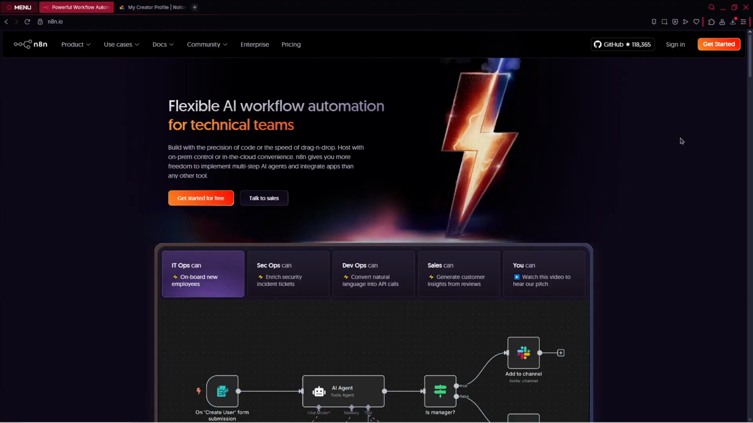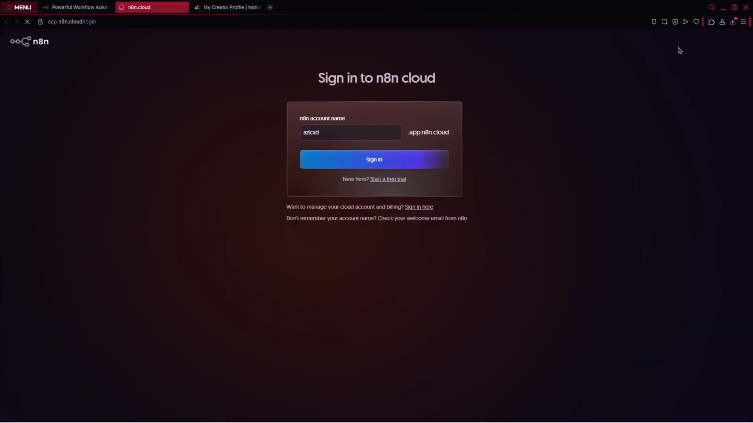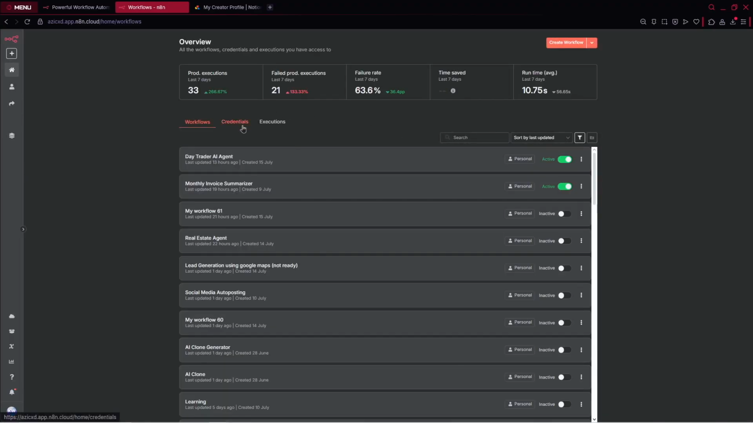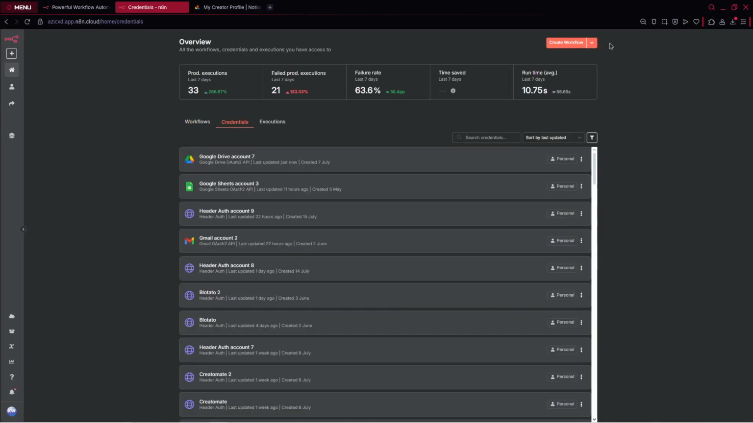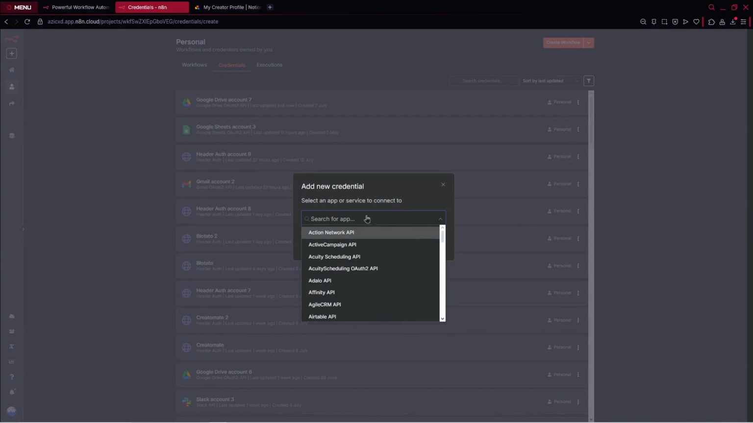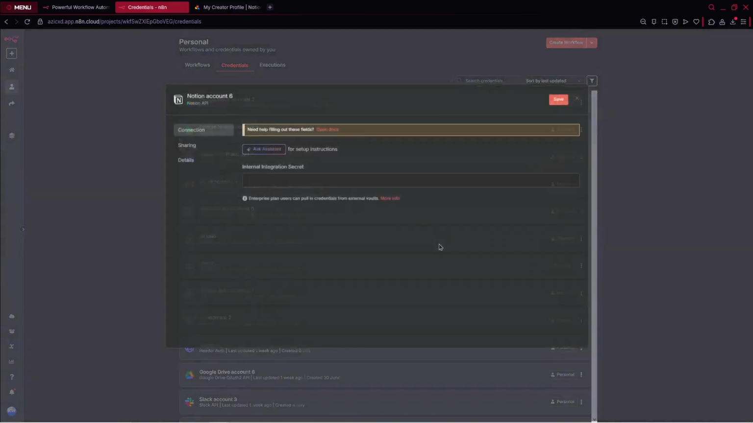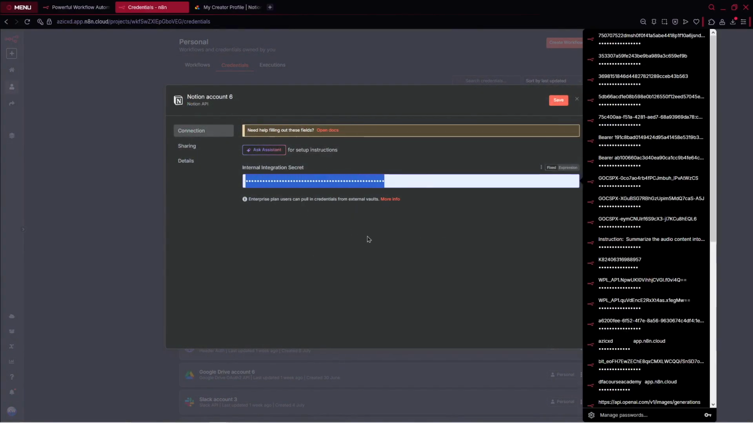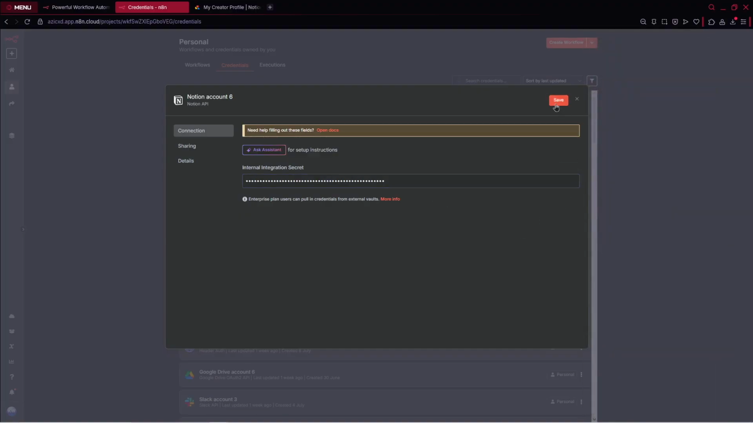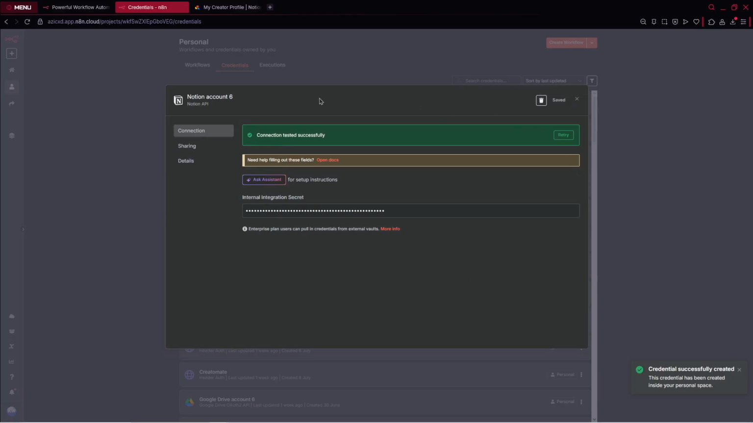I can move on to n8n and click on sign in in the top right corner, then sign in again, and now move on to credentials next to the workflows. So credentials, and here click on this arrow to expand our create credential option. And then what I can do, I can simply pick Notion. We've got Notion API, click on continue. And we've got internal integration secret. So simply what I can do, I can just paste it right there and click on save. And this way, we connected our Notion credential with n8n.